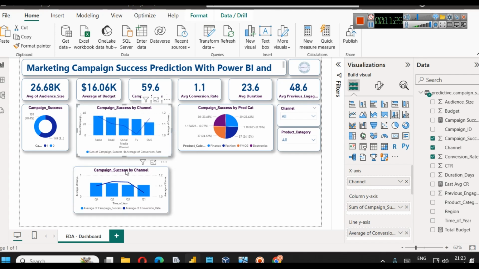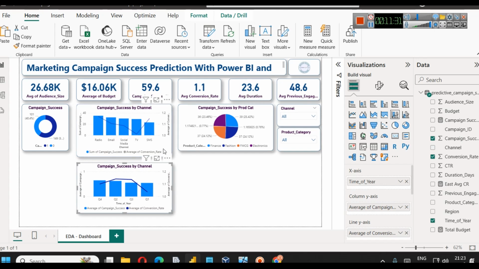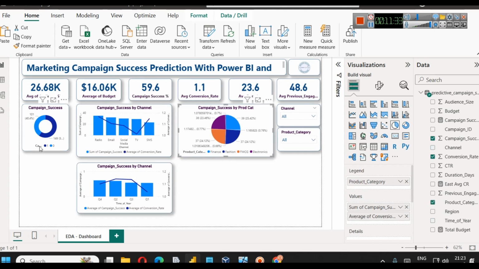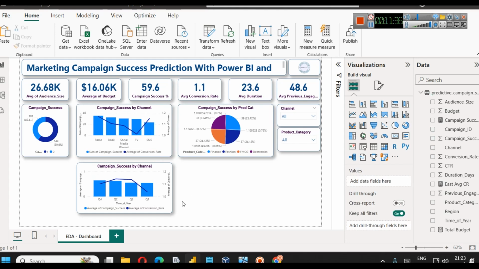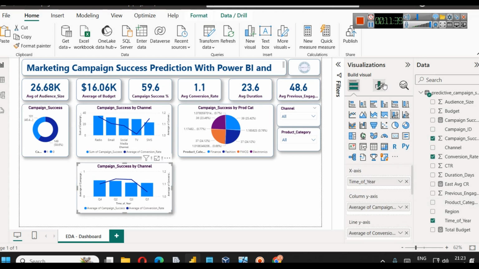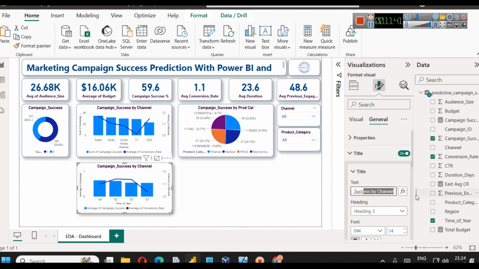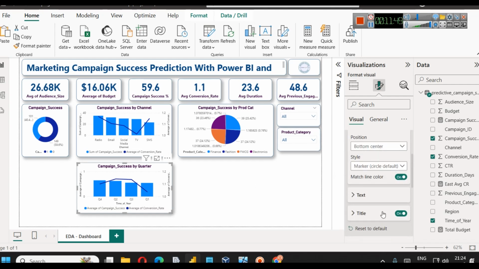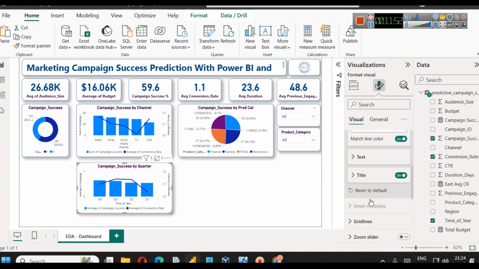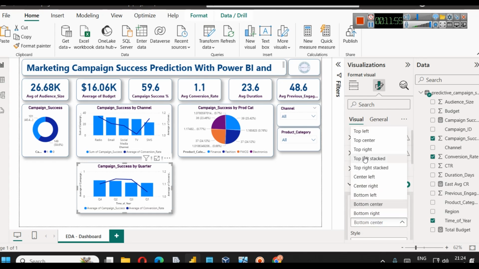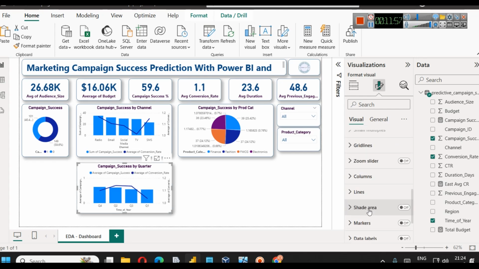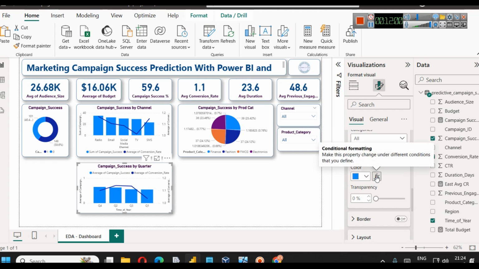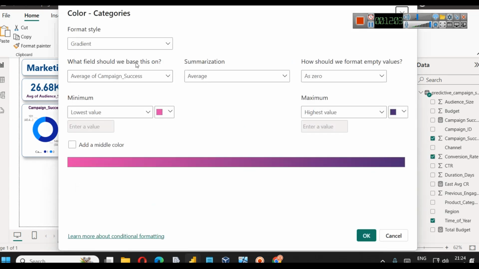Let's increase the height of our graphs here, and so I will increase height here also. So this is campaign success by channel. I will just rename it to campaign success by quarter. Okay, what we can do here, we have legend information. So legend position can be bottom center. Let's say for this we want to show it on the top right. Then we have columns, we have some color. Here I will just go to gradient.